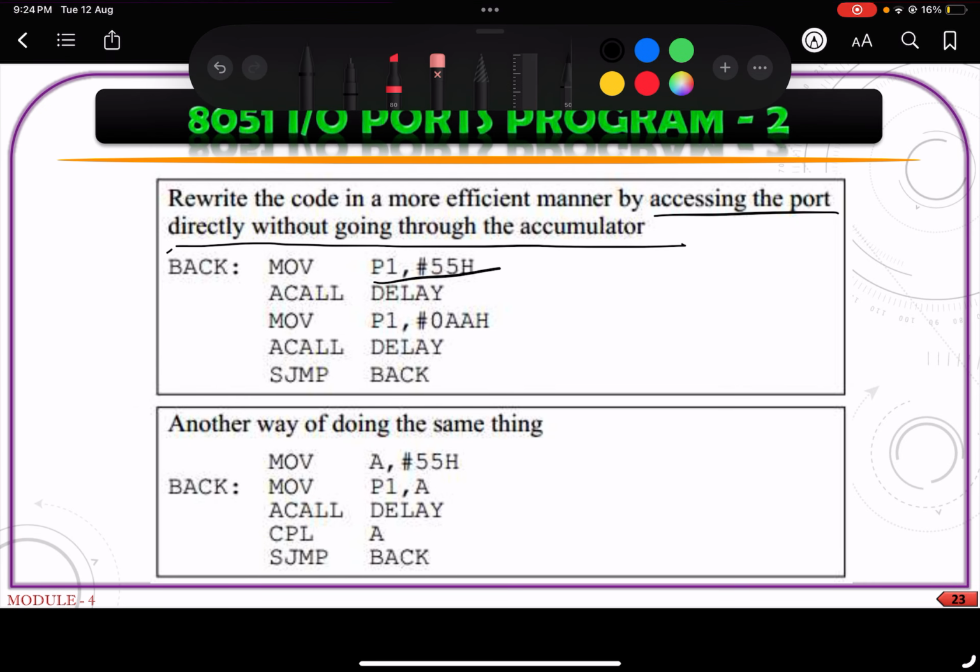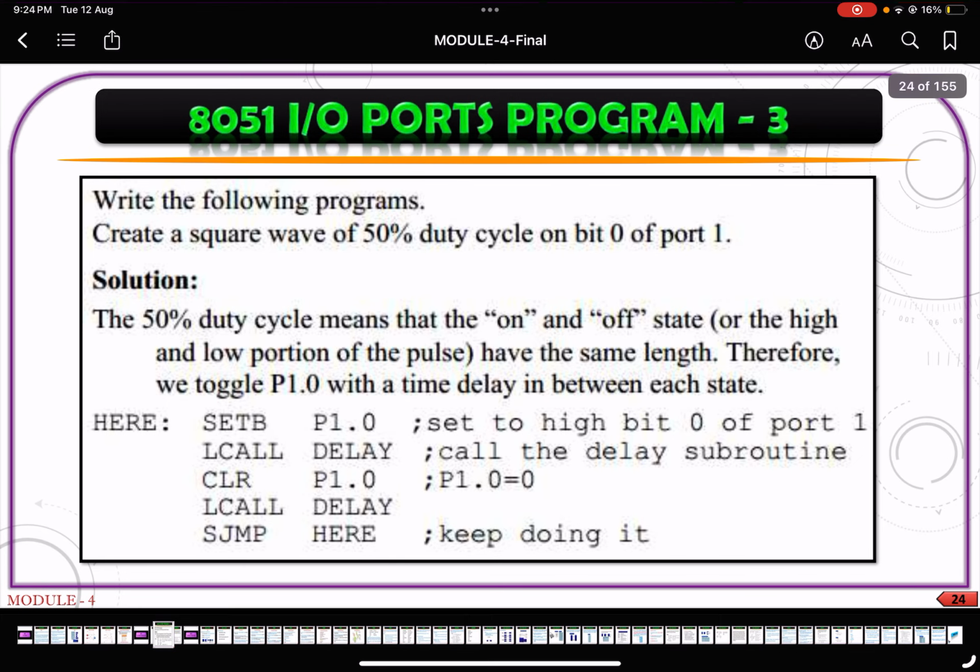What you can't do is write the value from one port to another directly. You have to write it from one port to a register or the accumulator. Then from there you can move it to the next port. Suppose I want to send from P1 to P2. From P1 I'll have to write it into A, and then from A into P2. Let's look at another code.